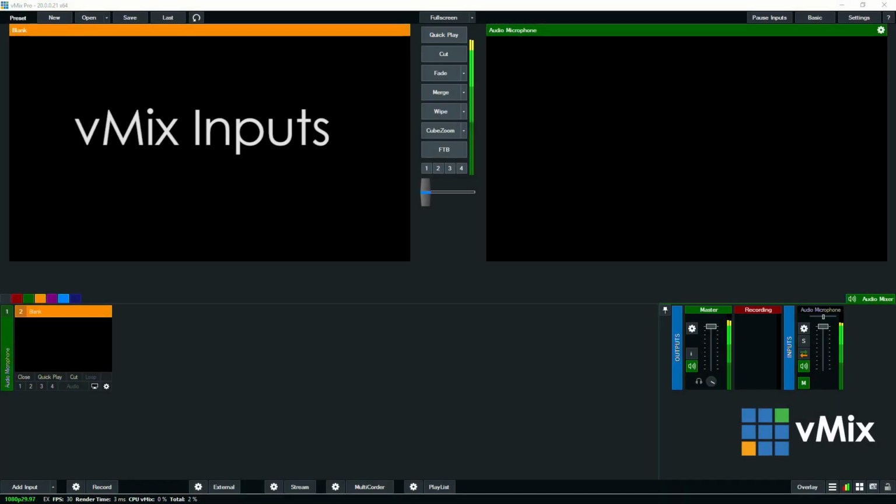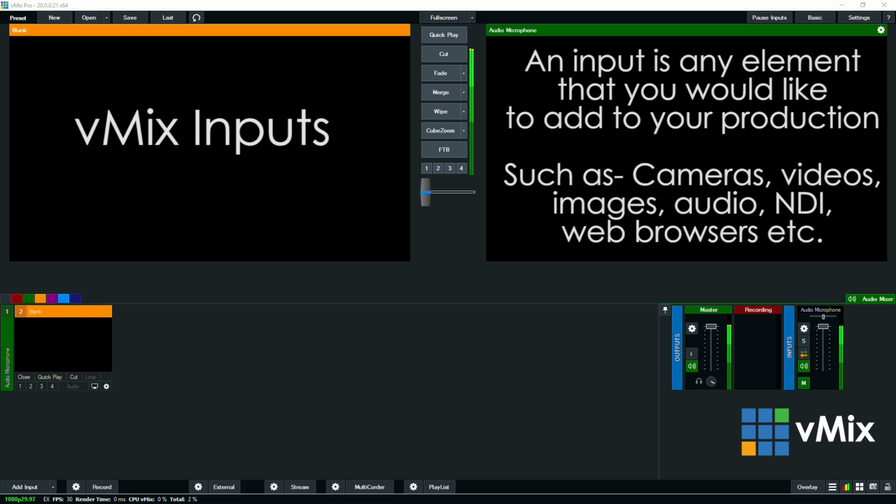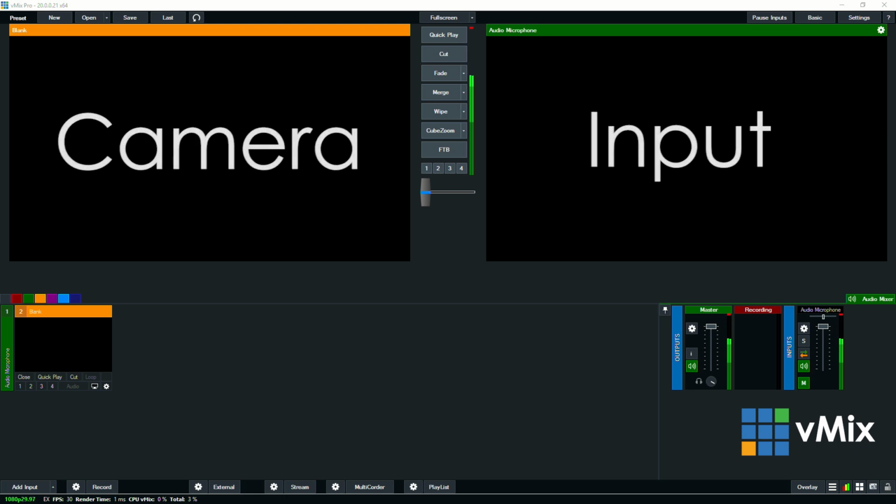Hi everyone, in this series we're looking at how to add inputs into a vMix production. Now an input is any element that you want to include in your live video production, and in this video we're looking at cameras. Live cameras really are the cornerstone of great live video production. They allow you to connect with your viewers and provide them with great content.